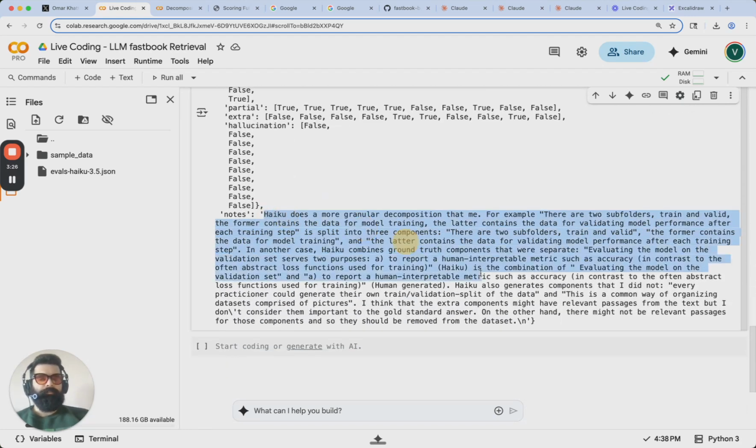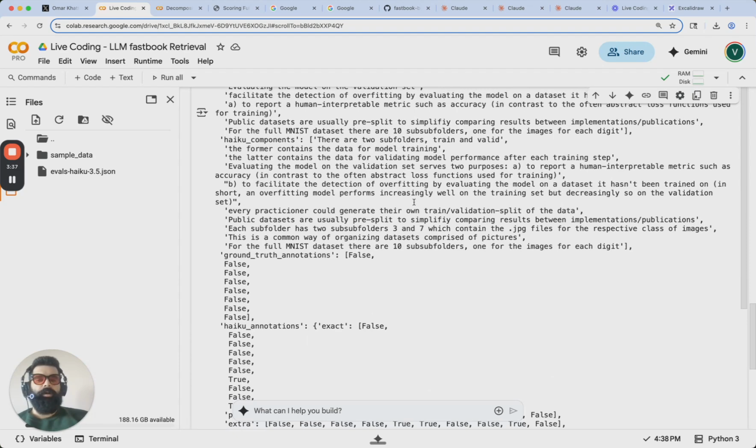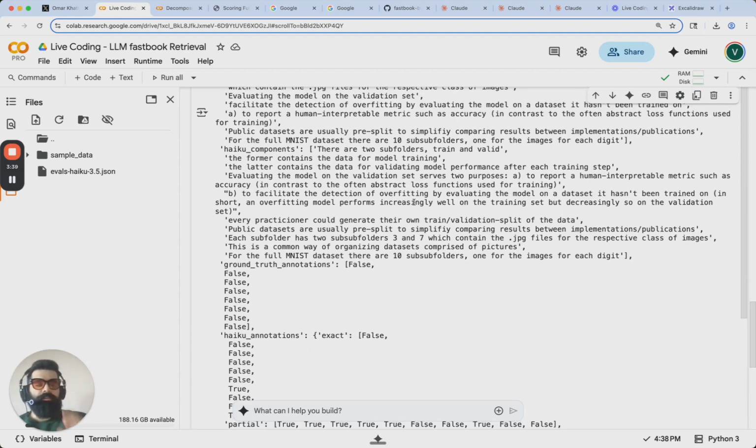And then I also have some notes regarding the result and performance of Haiku decomposing the text in comparison to how I decomposed the gold standard answer to answer components.